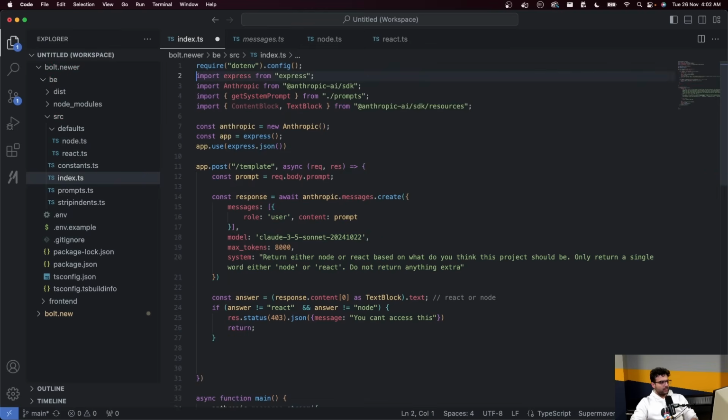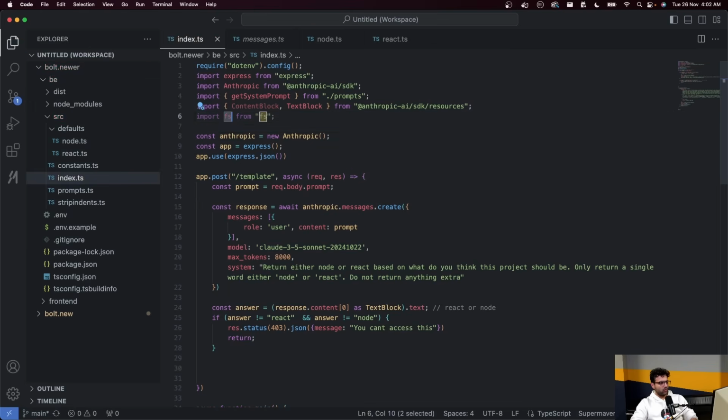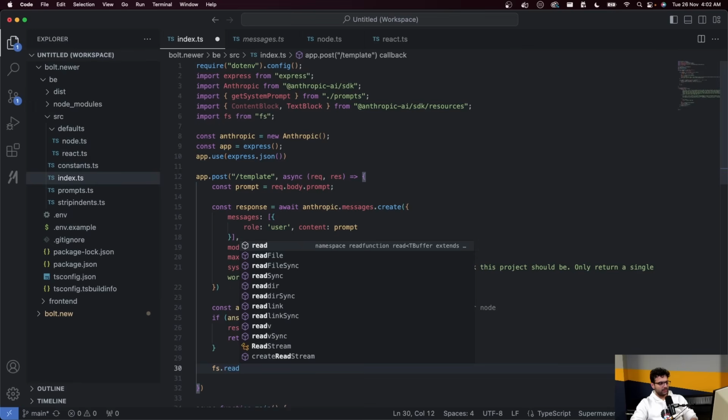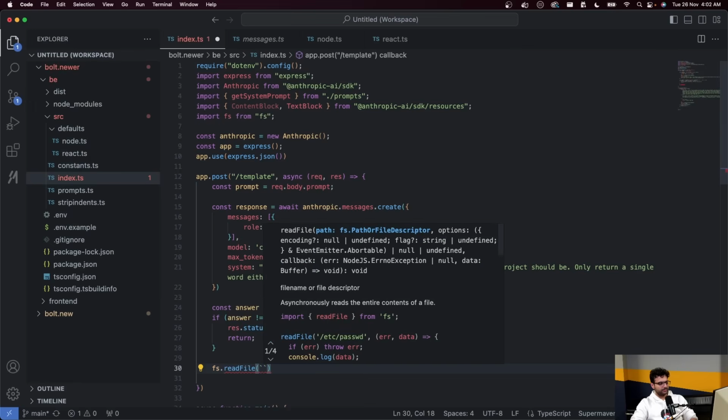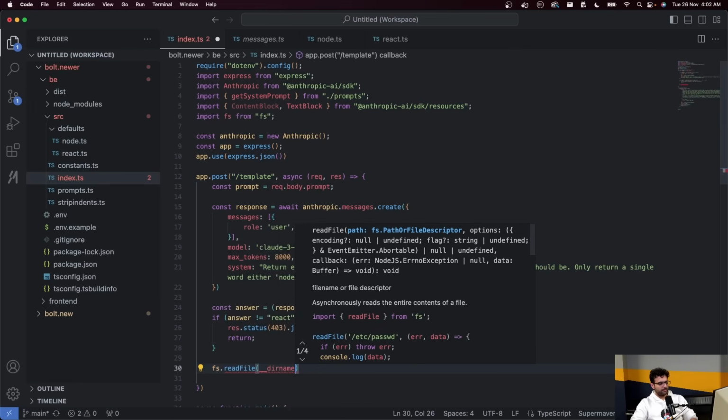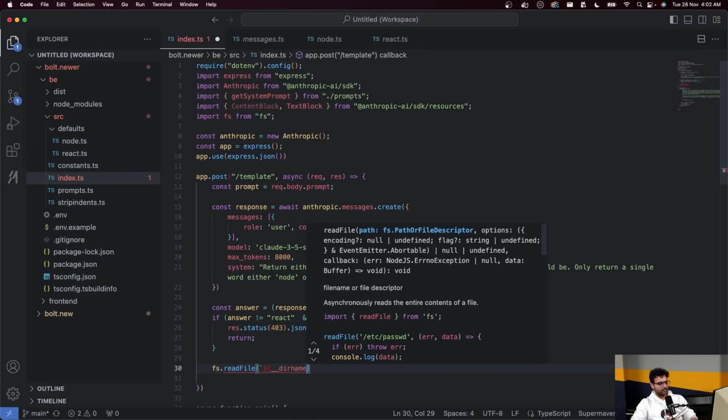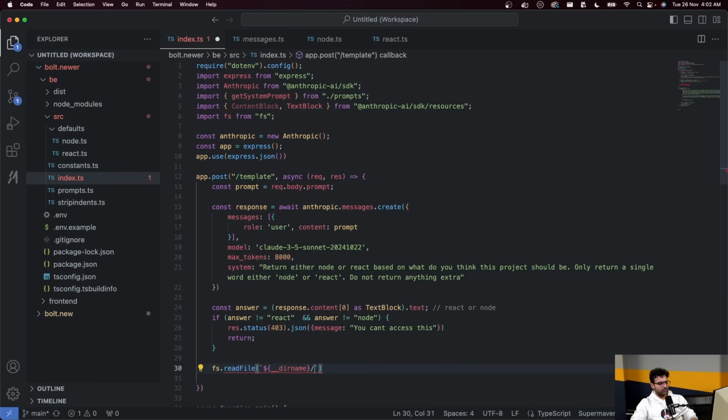So fs, let's import fs. I'm writing extremely ugly code. This should be structured well in various files. I'm not doing that, but you should do that. Read file, dir name, slash defaults slash, oh, oopsie daisy. It doesn't need to be this fancy. We export it as a variable here.